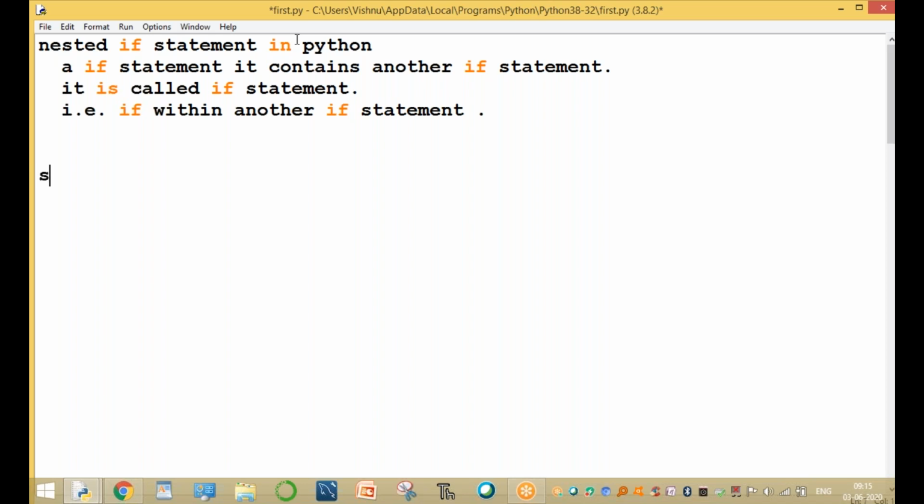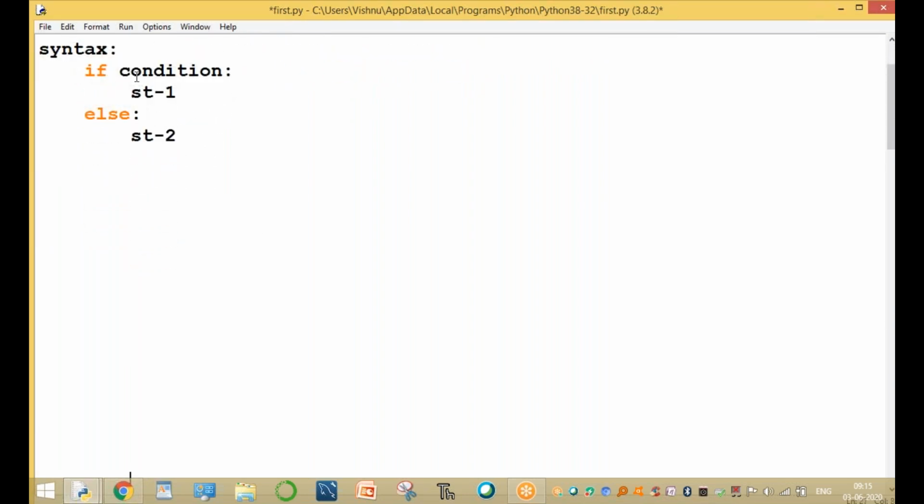What is the syntax of the nested if statement? First, a general simple if statement: if condition, statement 1. If the condition returns true, this statement will be executed. For example, with an if else statement: if the condition returns true, execute statement 1; otherwise, execute statement 2. This is the normal if else statement.